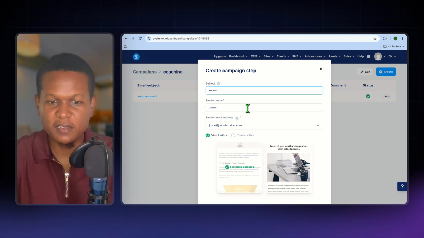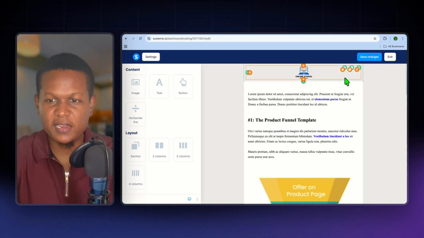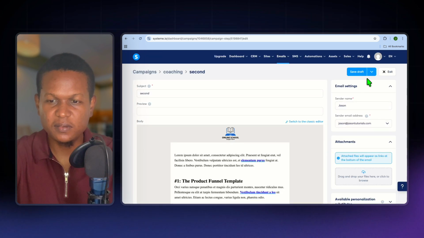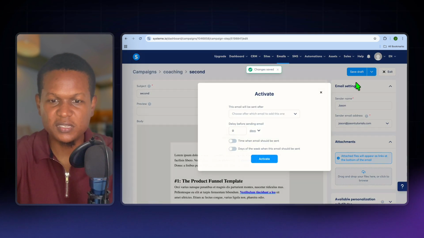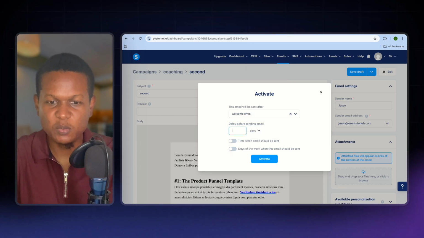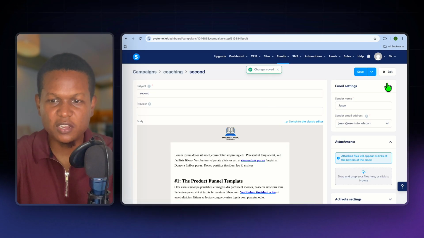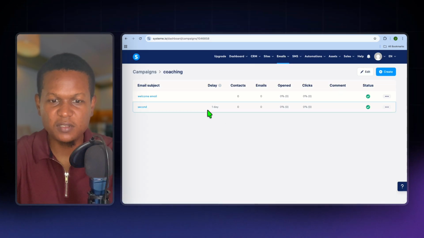We could type in second. Then we'll tap on save. And again, you can edit it. Then you'll tap on save changes. Then we'll select exit. And we're just going to be selecting save and publish. And this will be sent right after the welcome email. So it will be sent the other day. And we'll select activate. And you can set up a chain of emails to be sent. So this will be the first day, this will be the second day. Now it is time to automate them.